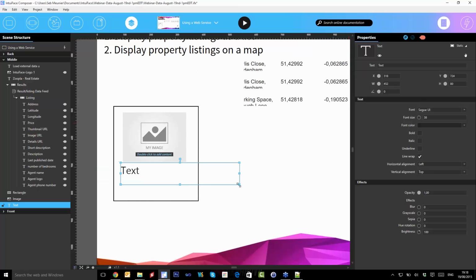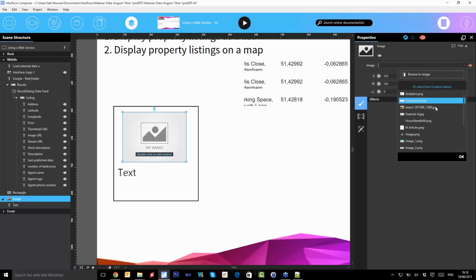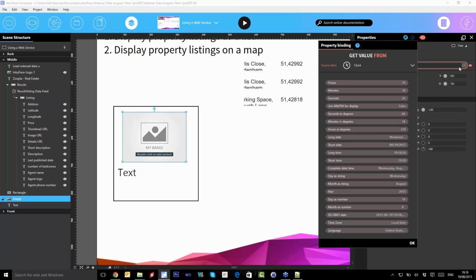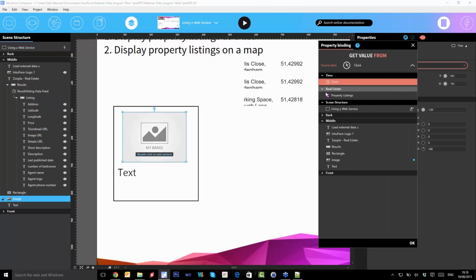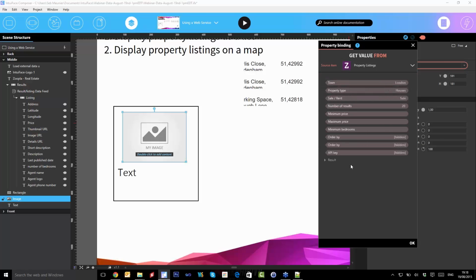And the text will be something like this with the address. Okay. Now, as I did for the clock, I am going to use the binding, right? For the image, I don't want to look for an image on my hard drive, on my computer. I want to bind this image property to my data source. I'm not talking about the clock here, I'm talking about the real estate web service. So I'm getting the value for my image from the real estate service.